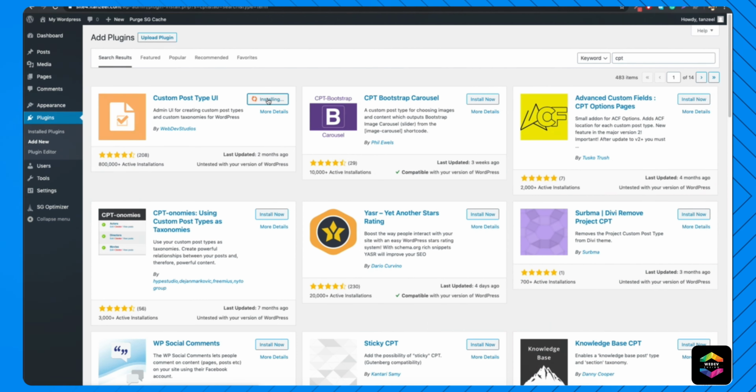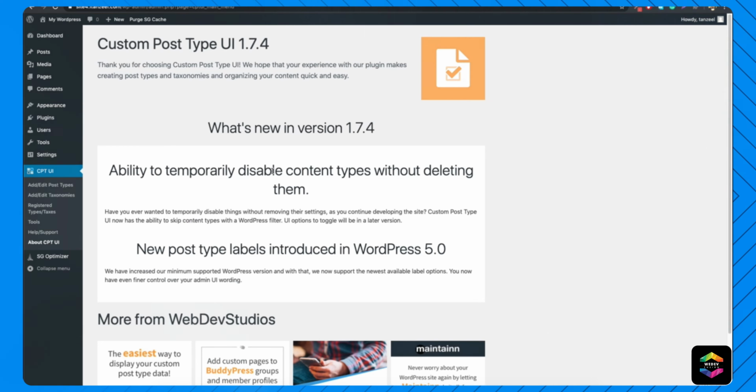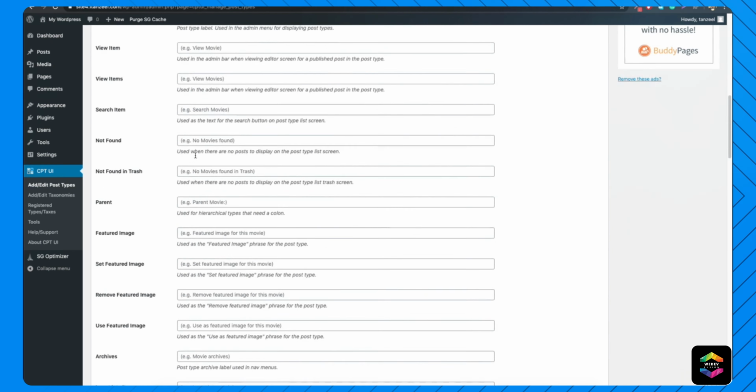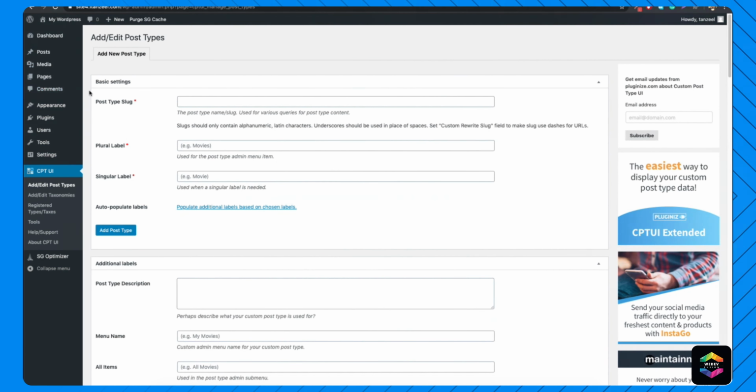So all you have to do is to click install now. And now you have to hit activate. Now, once the plugin gets activated, you will see that this is right here. It says about CPT UI, and you're taken right here. Now, if you will click add edit post type, you will be taken here, and now you can create your own particular custom post type over here.